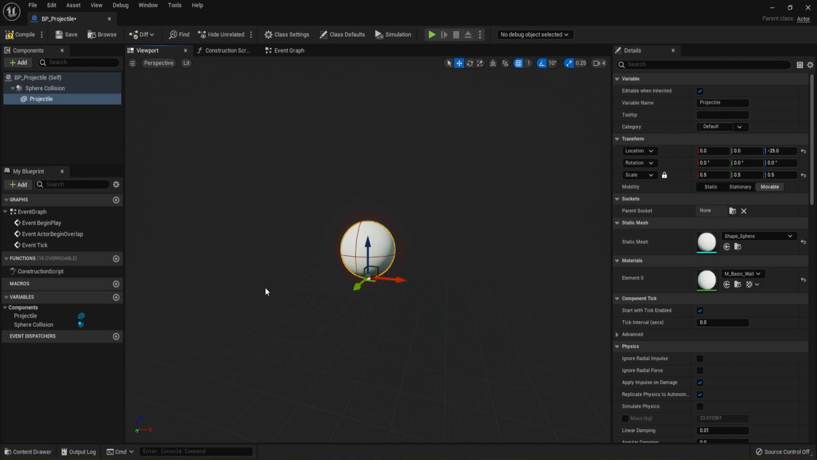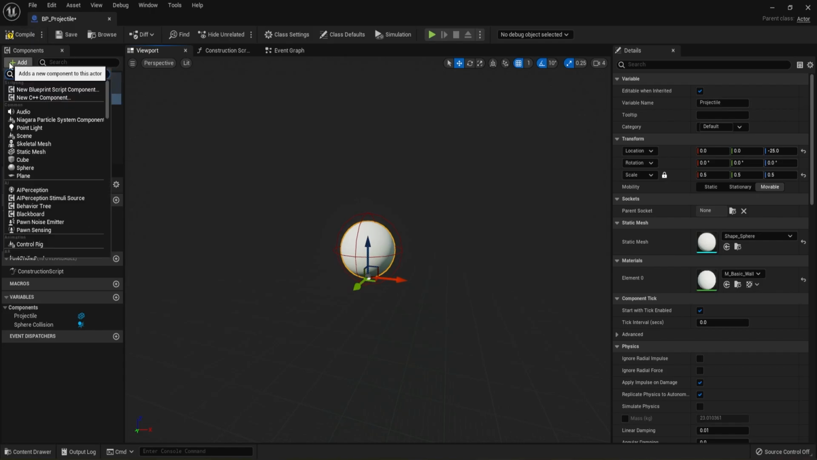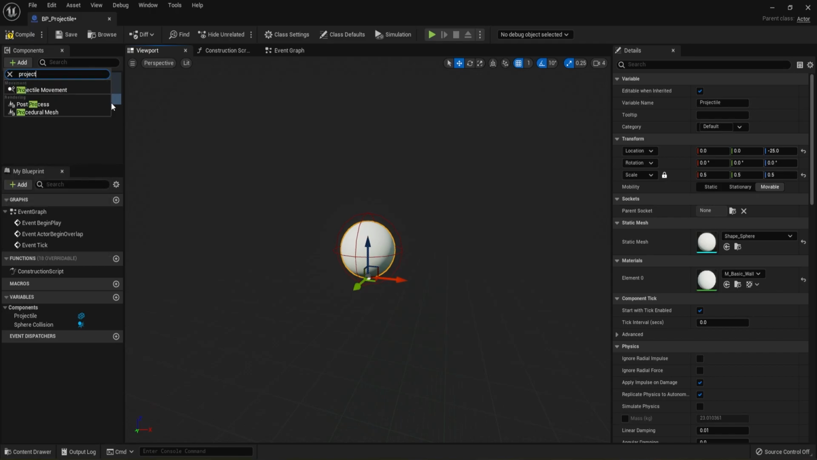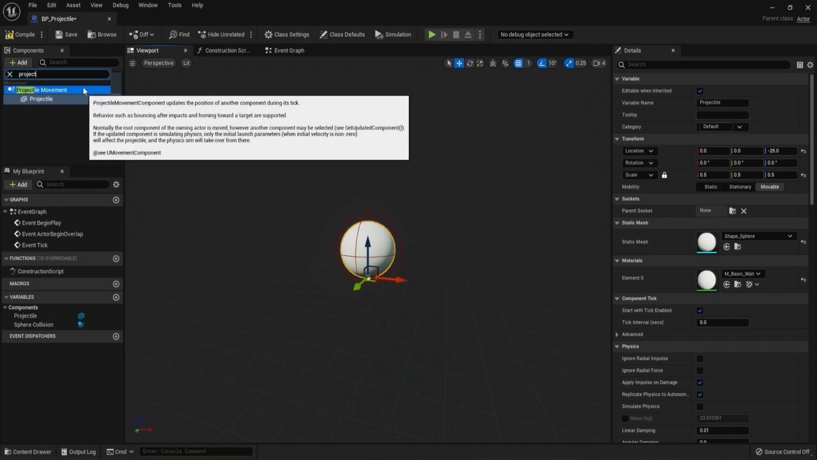Hopefully yours is too. All right, now we need a way to make this move, and fortunately the folks at Unreal Engine give us a component that already does that for us. If I hit the add button right here and type in projectile, what'll pop up is projectile movement right here.